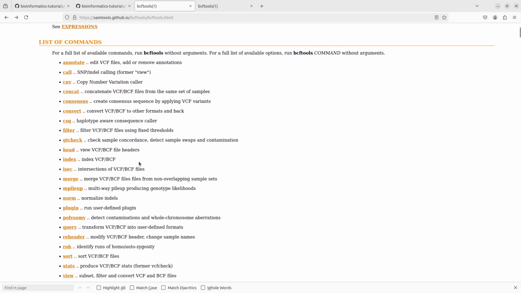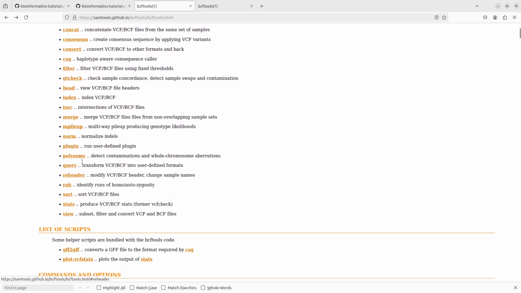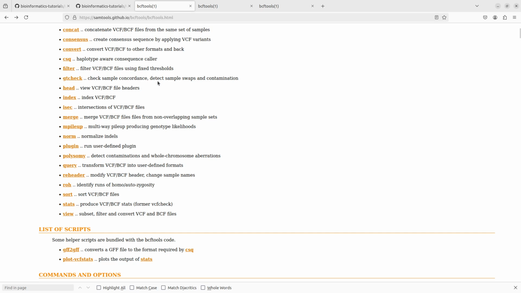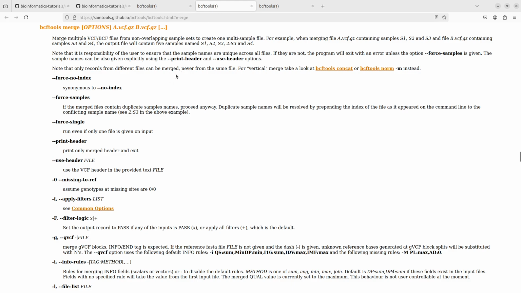So we need the Bcftools merge command, which is here. This one here. Let's open it here. Okay. And by the way, the link to this page, the Bcftools manual page, is in the description box. So here it tells you what you can use this command for. You need to also check it out. So you can merge basically.